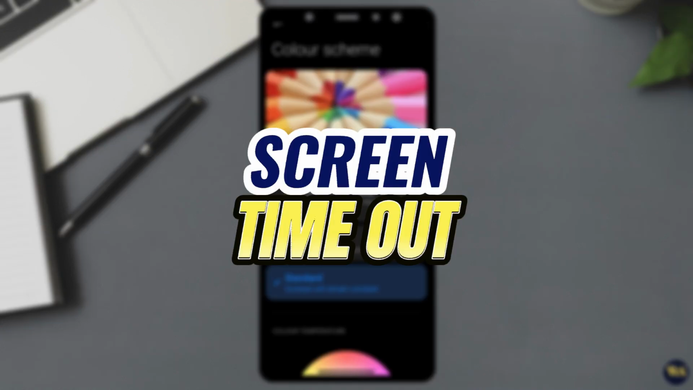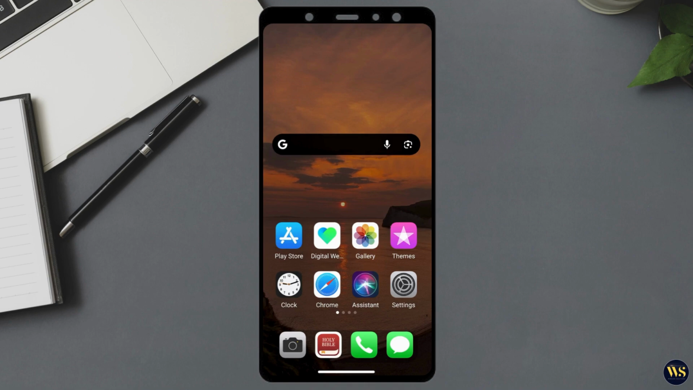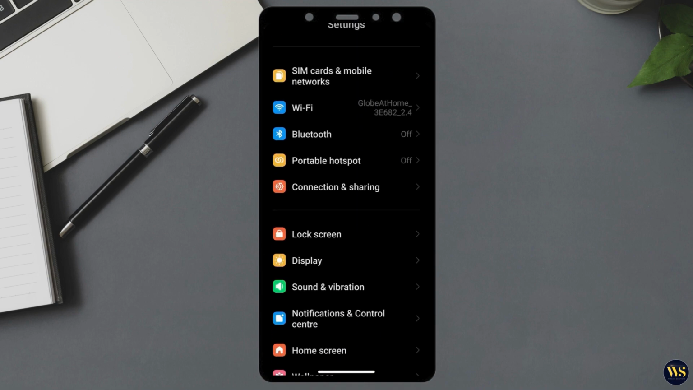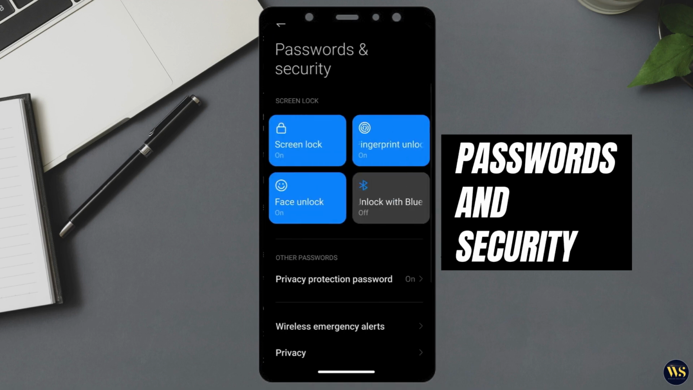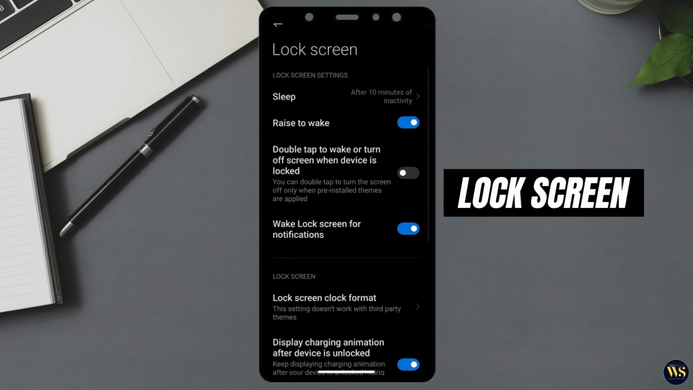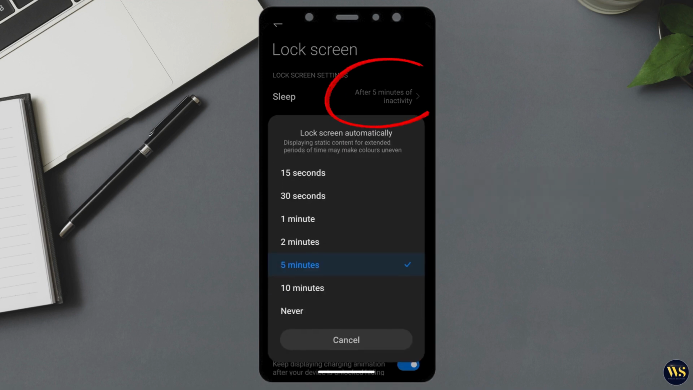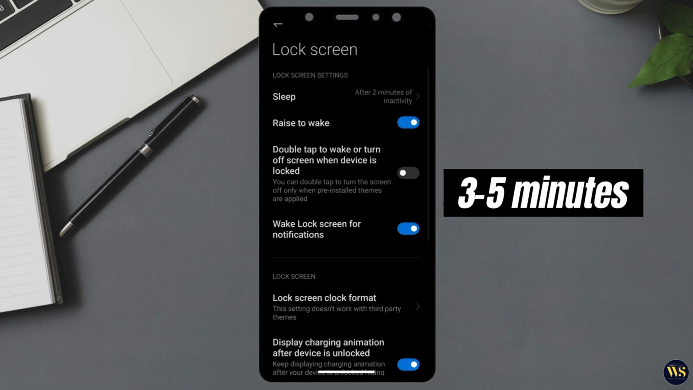Number 4. Screen Timeout. Next, let us make sure your Android doesn't lock itself too soon. Go to Settings, scroll down and choose Passwords and Security, and then let us scroll down for a bit and choose Lock Screen. It says here, sleep after 10 minutes of inactivity. We recommend maybe 2 to 5 minutes.